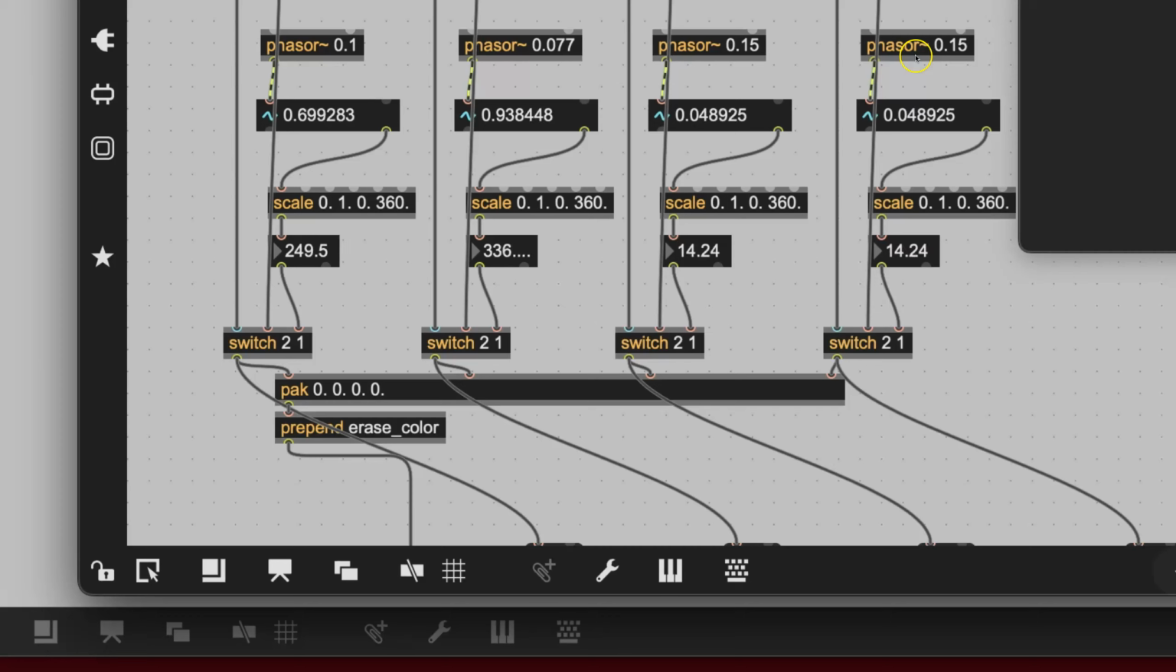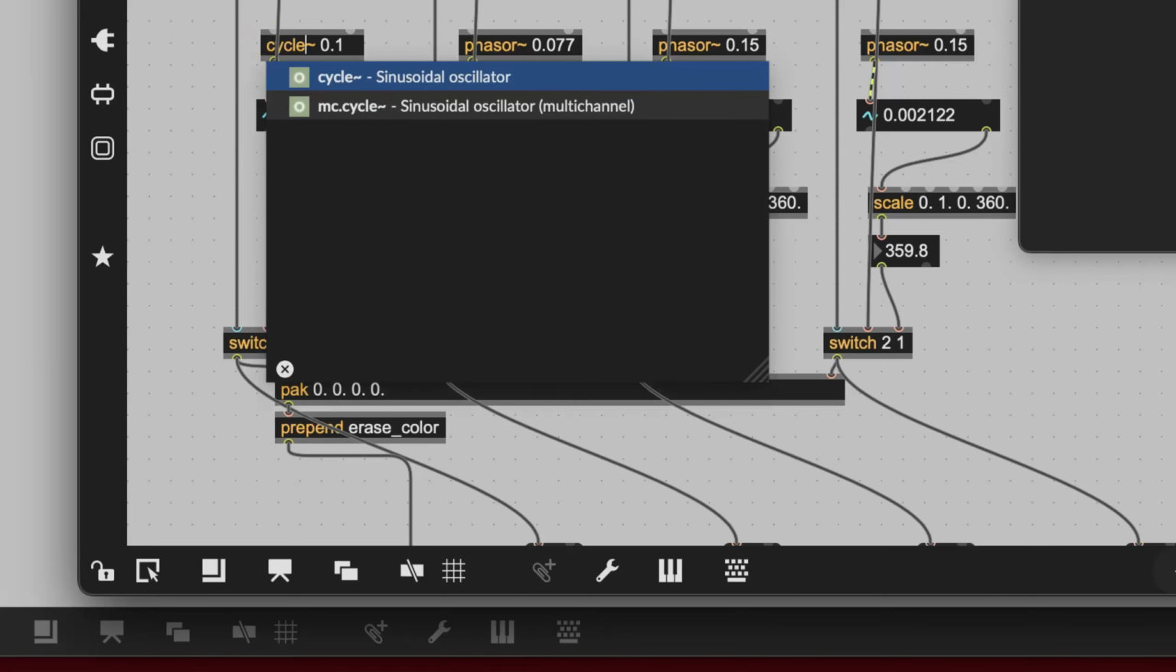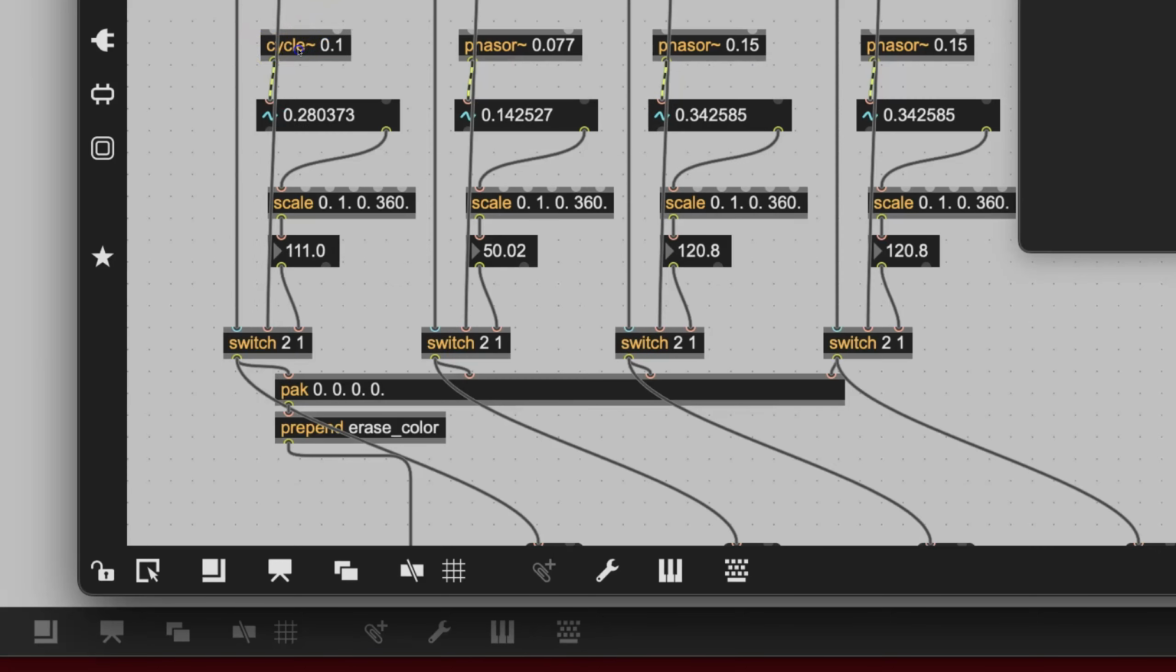We don't want it going through 360 degrees, however. That would be no good at all. So I probably should have saved the one that had the cycle in here, but now we'll just change them back. It's not such a big deal. So we make this cycle. And I'm just going to copy it so I can lazily just paste it in the other things.